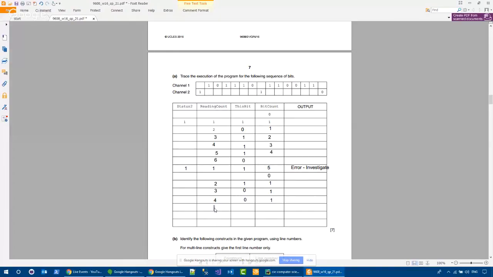So then we carry on. 5, what's the bit in position 5? Here it is 1. The bit count becomes 2, so it's increased because it's 1. Then we go to 6. Then we read another 1, and it is counted to 3. But then we read the second channel, and it is 0. Because it's 0, we end the loop. And that's pretty much that.